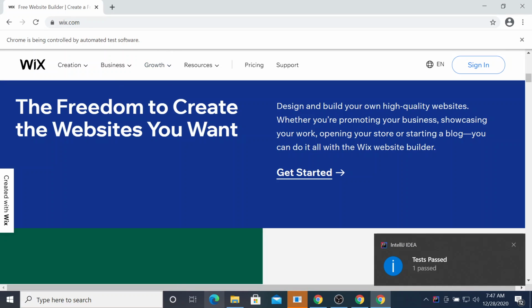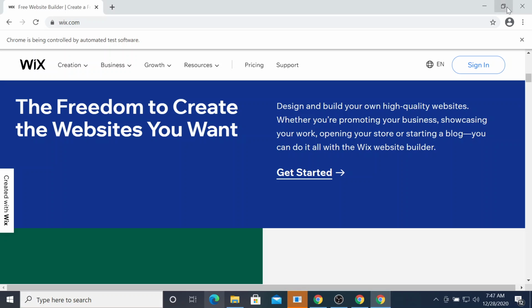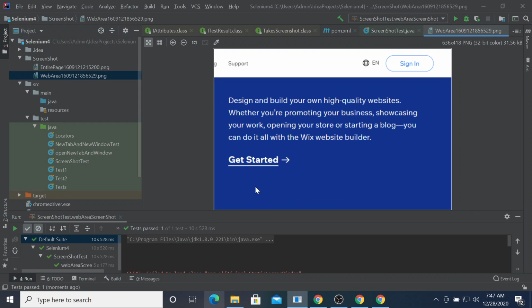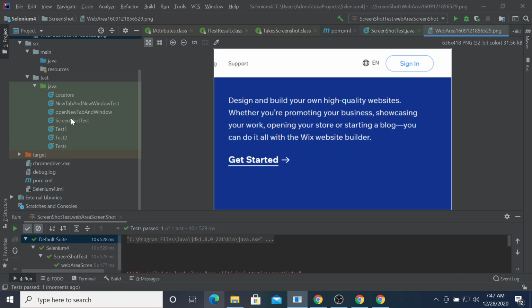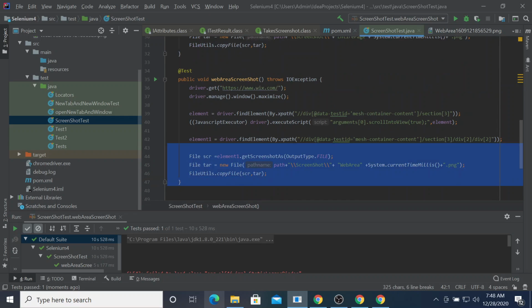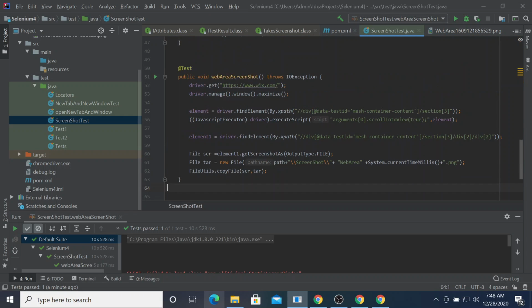It will scroll to this section, and let's see, this is the screenshot web area and the current millis. You can see this area got captured. Now I'll show you how to capture a particular web element, same as like this. And since I'm capturing the get started text, just same code, but the only difference is the XPath.